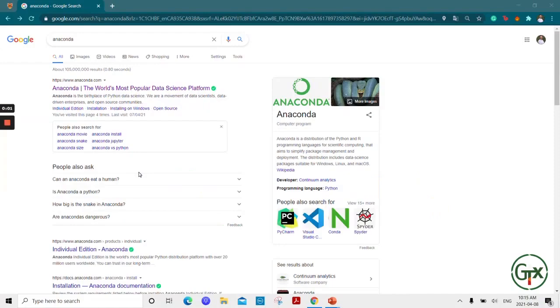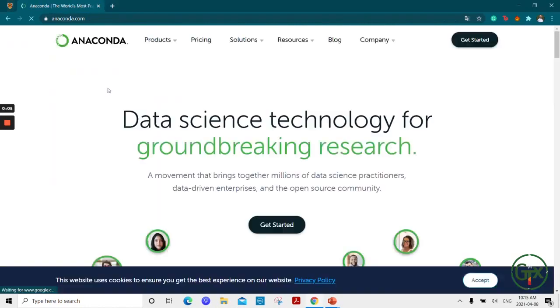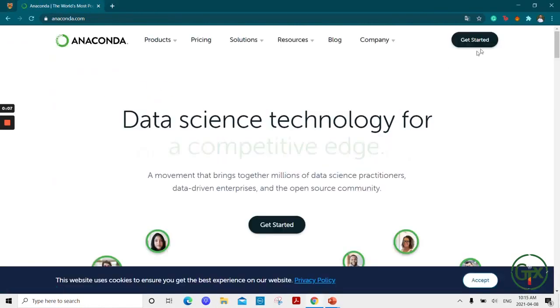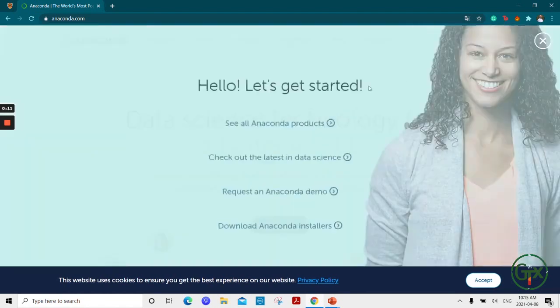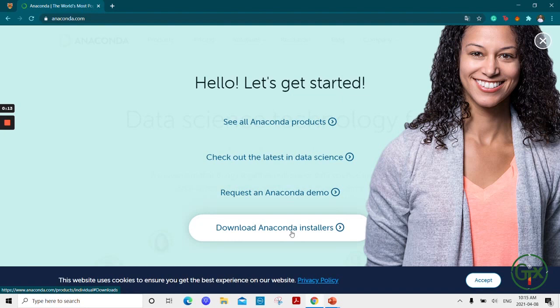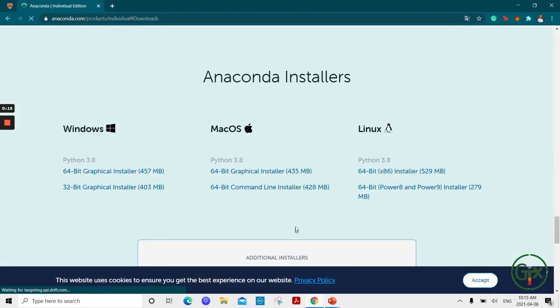So the first step is to go to anaconda.com. Please take a look at the right-hand corner and click the button Get Started. Please find Download Anaconda Installers. Here is where you will be able to see that you can download Anaconda for Windows, Mac, and Linux. Python 3.8 is the latest version available at the time of making this video.